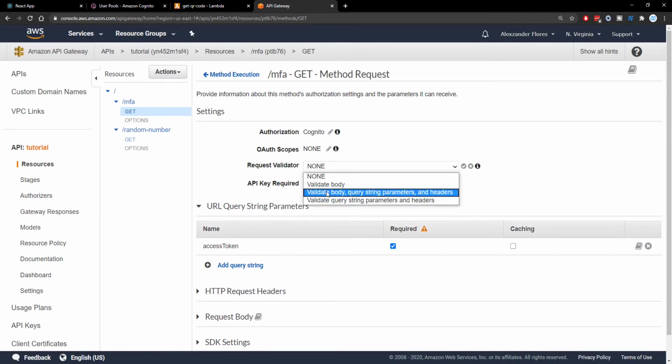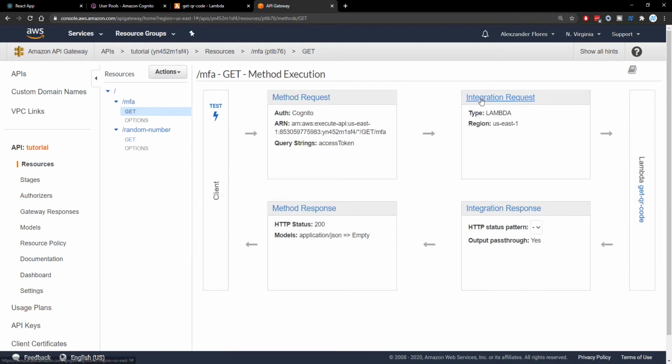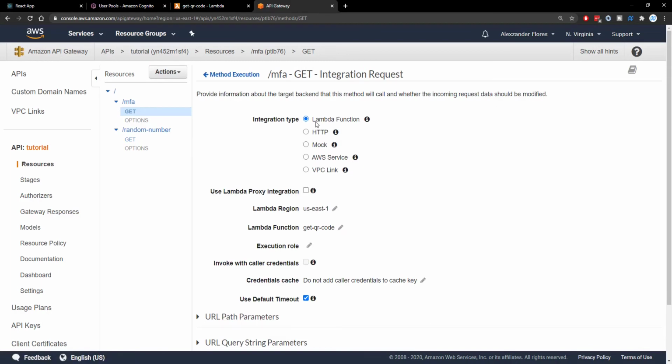We have to validate all of these things right here. So technically you only need the query string parameters and headers. However, I like to validate everything that I can, just so if I add something in the future, I don't have to worry about updating the setting. So we can select that, click on the check mark. Going back to method execution, one last thing is the integration request.